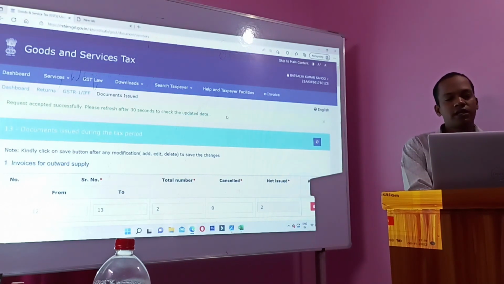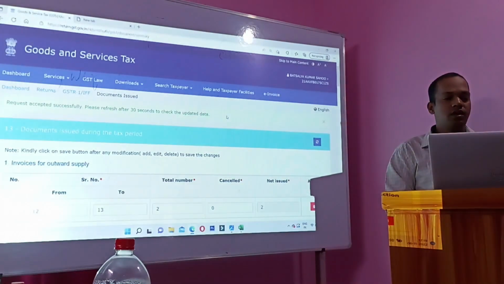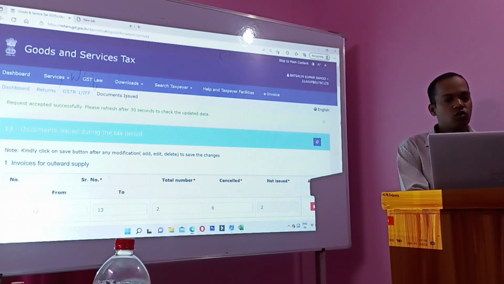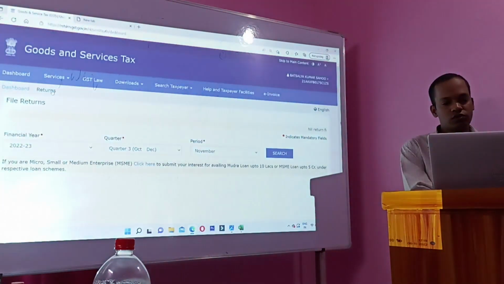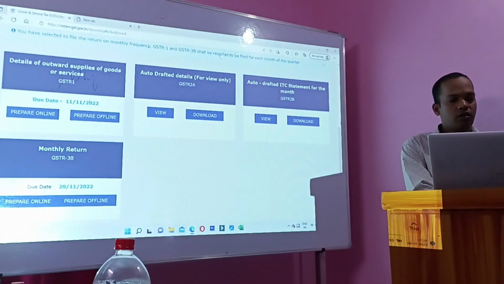Remember, for every transaction, save the information. In order to save information, the system requires 2 to 3 minutes maximum. Then go to return dashboard. Again, the given period is October. Then go to Register 1.